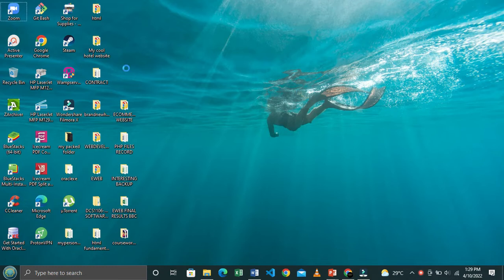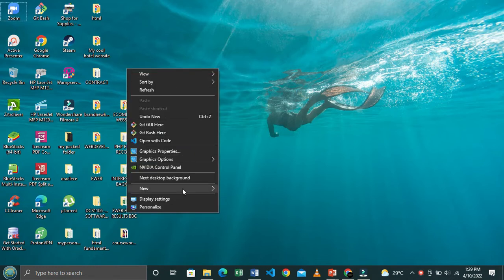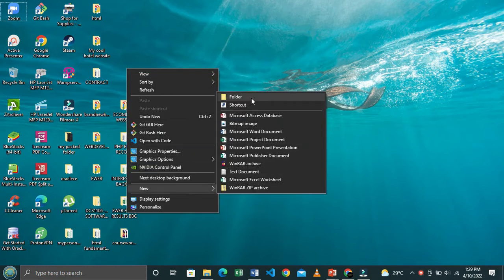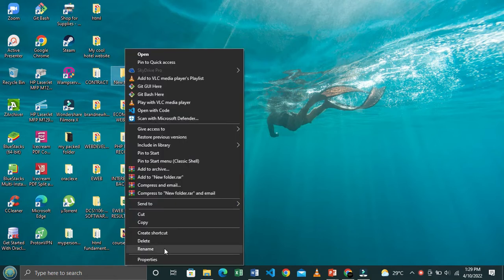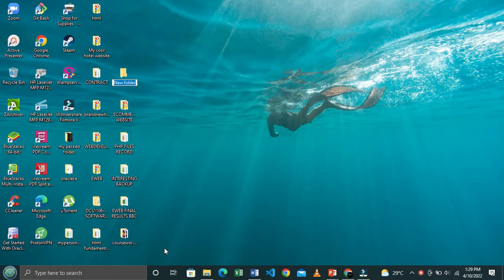So you right click and then you go to new. Of course you click folder. Then you are all aware that this is just the default name of the folder called new folder, so we have to give it a name. Let's say I'm going to call it Sadat, so I'll right click, I go and rename, type there Sadat. That is the name of my folder.